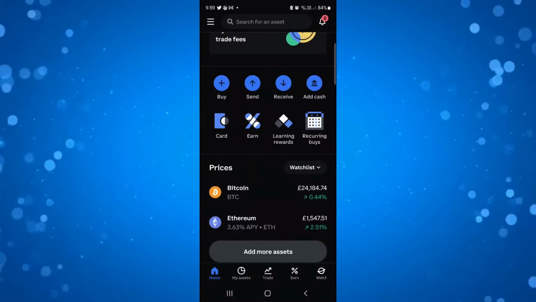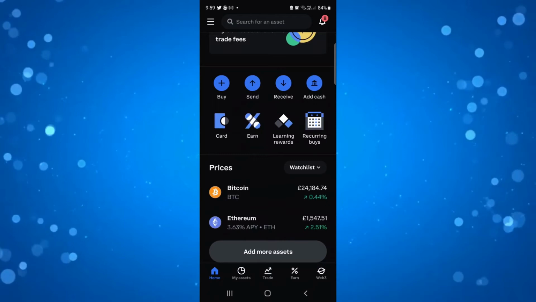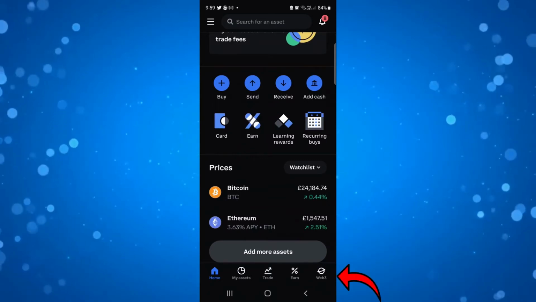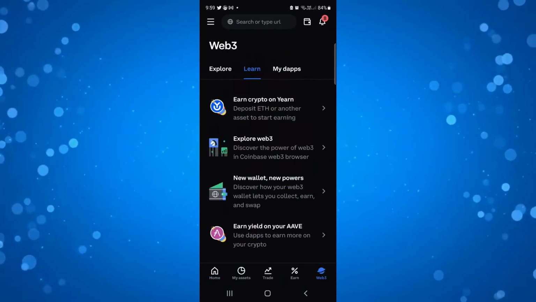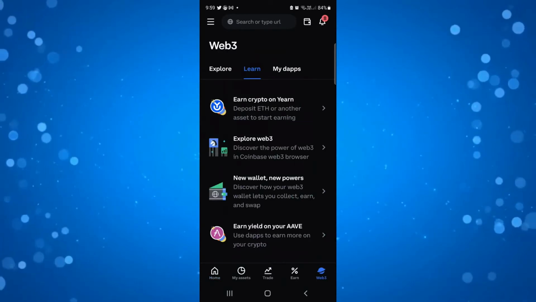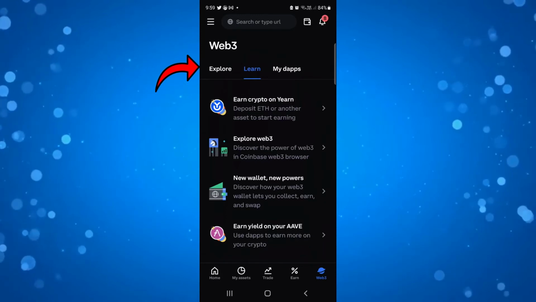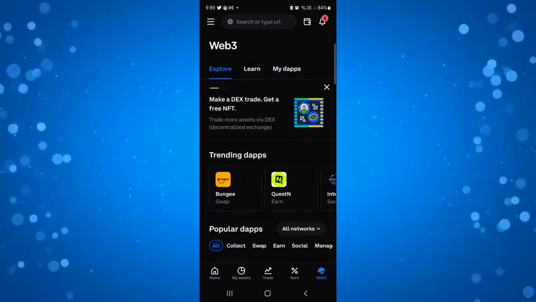So once you've opened up your Coinbase and you've logged in, in the bottom right hand corner, there's a little icon which says Web3. So you want to click onto this one first of all. From here, you're going to want to come up to the top and you've got some options like Explore, Learn and My D apps. What you want to do is click onto Explore.